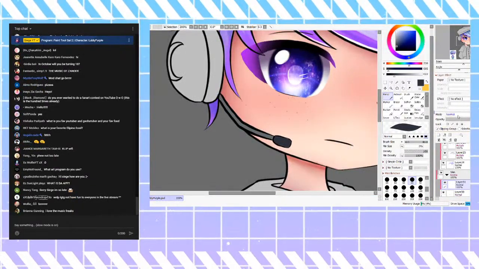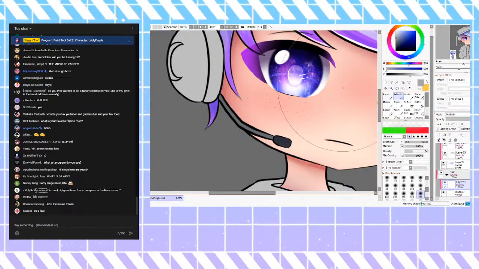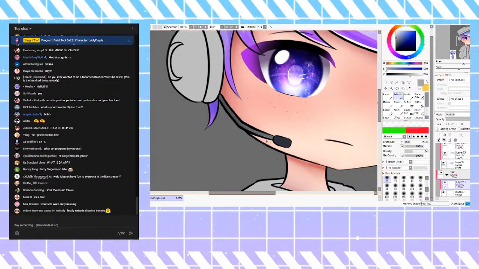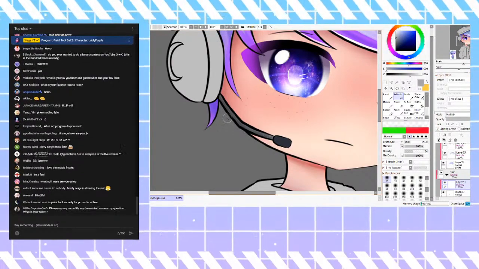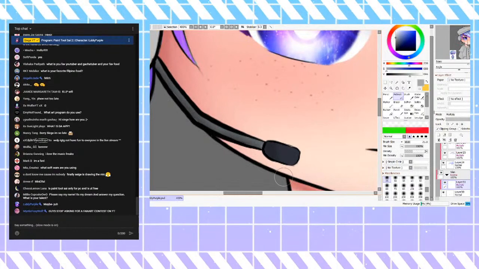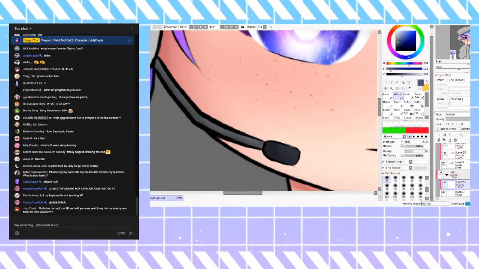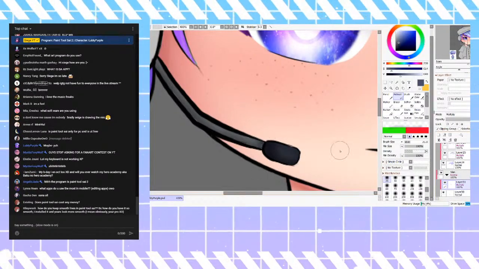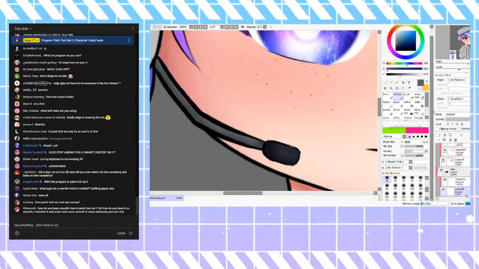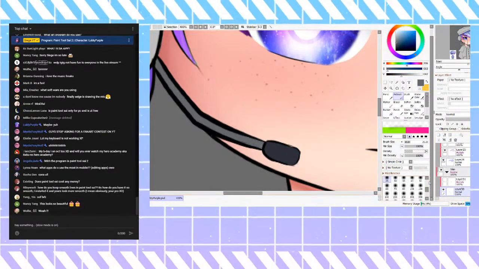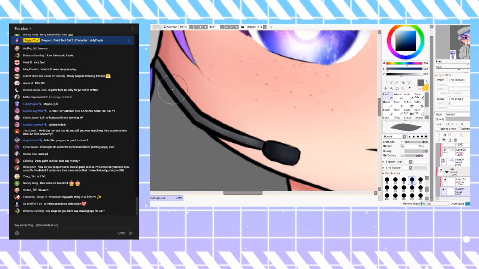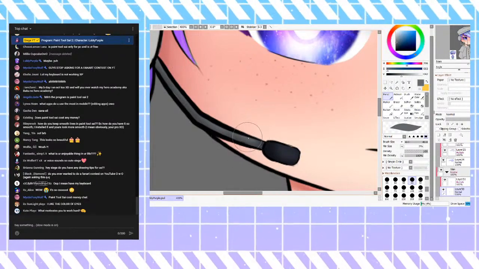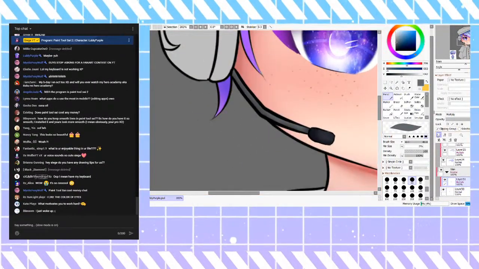Alright, just some simple shading for this one. Just some simple shading here. There are still gaps! There are still gaps, seriously? Alright, hang on a second. Let me just turn off the visibility. And there you go.